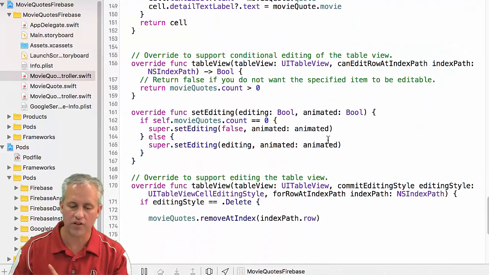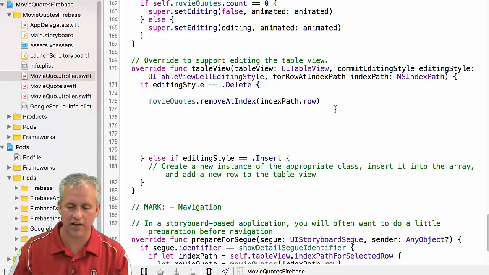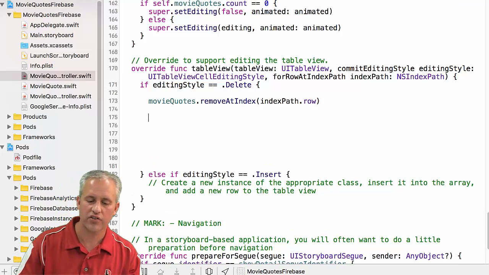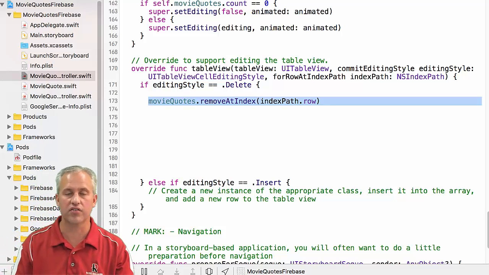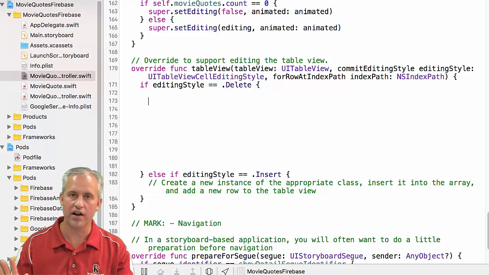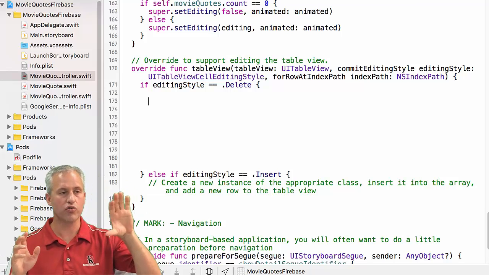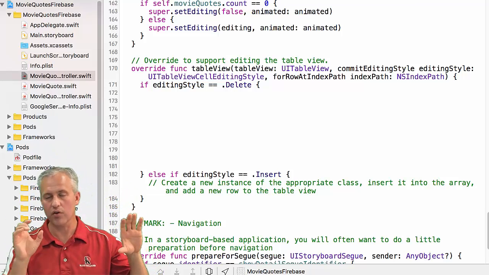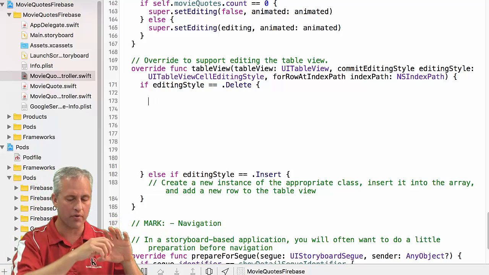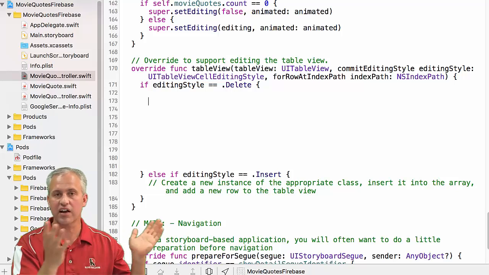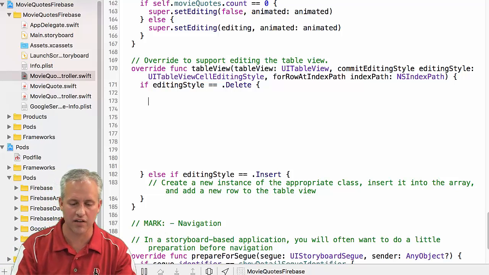Let's go find where delete should happen, and let's make it better. So here's delete. Right now what delete is doing is it's deleting it from the local array directly. We do not want that at all, right? We want our view to be updated by changes to Firebase. The only thing we want to do is talk to Firebase, and then it'll make it show up on our screen because it doesn't care who deleted it. It just needs to know somebody deleted it.